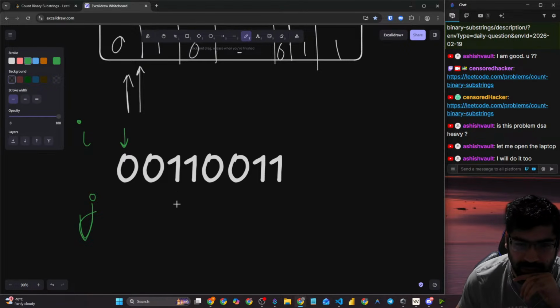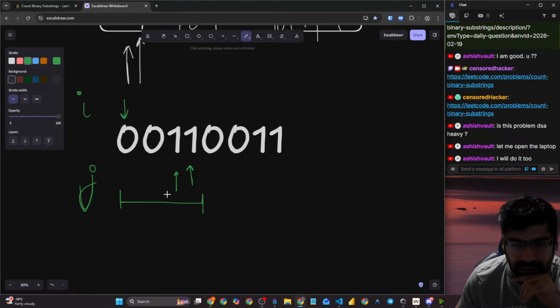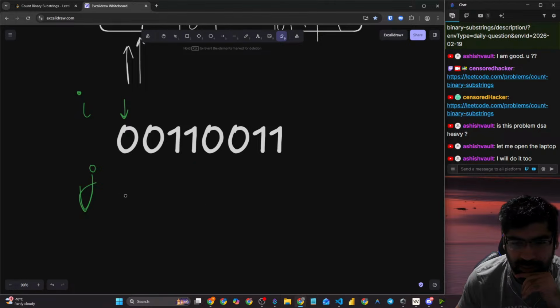So I'll go again here, here, here. Then we'll go here. So we see the number of zeros on the left is equal to the number of ones on the right, right? So this will be a substring. Okay, so put that in.